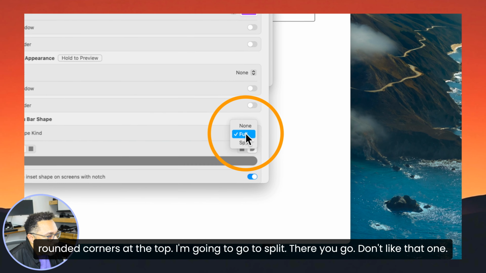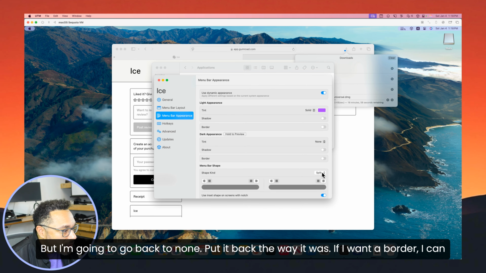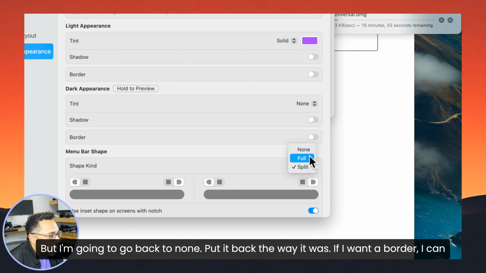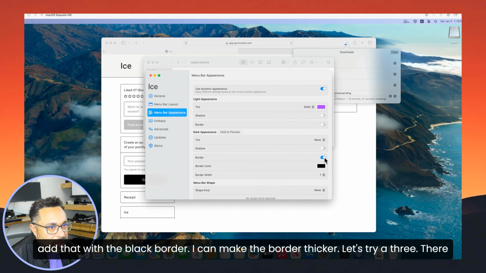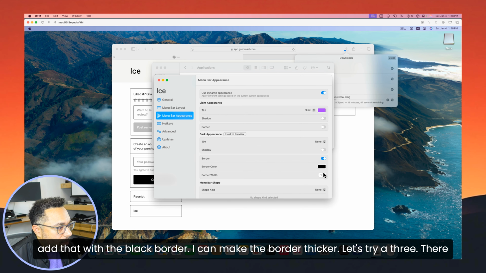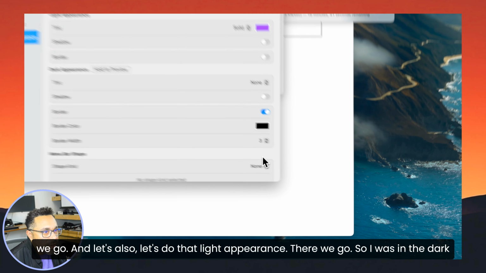I'm gonna go to split. There you go. Don't like that one. But I'm gonna go back to none. Put it back the way it was. If I want a border, I can add that with the black border. I can make the border thicker. Let's try a 3. There we go.